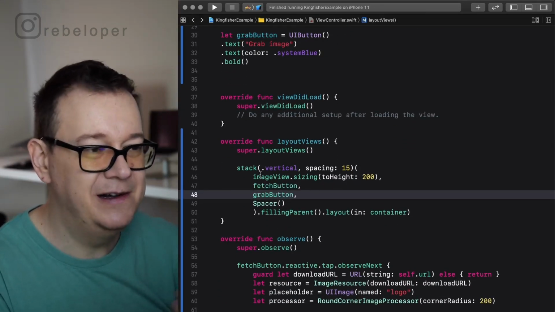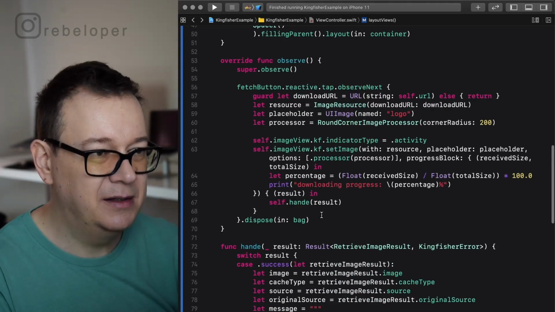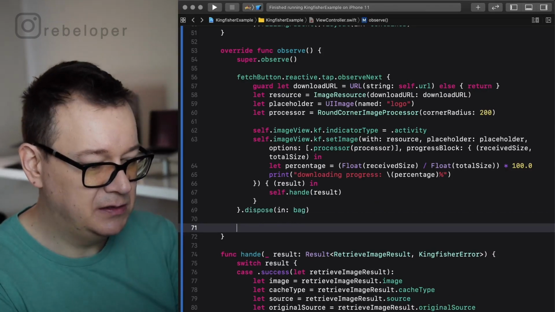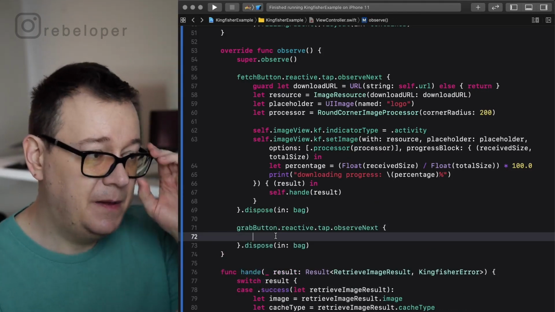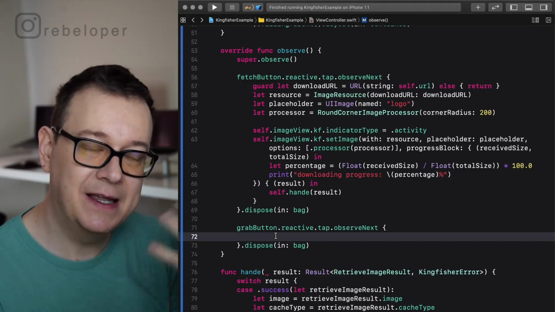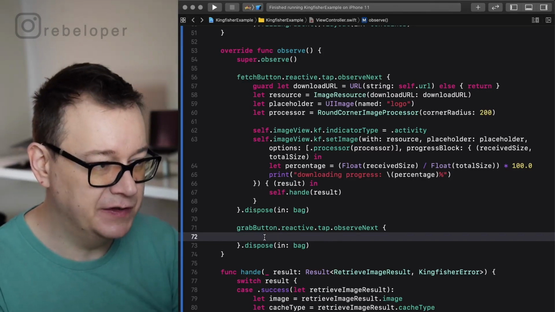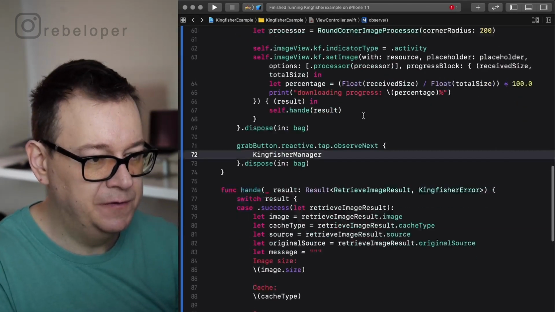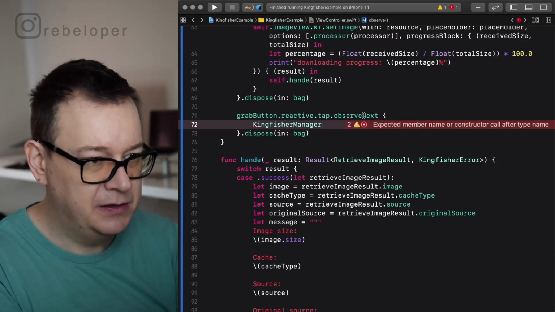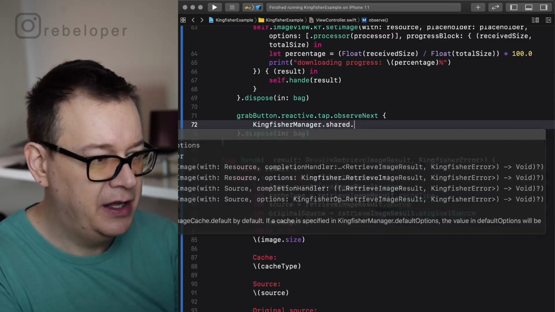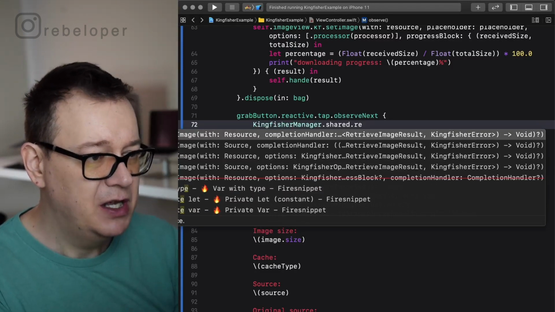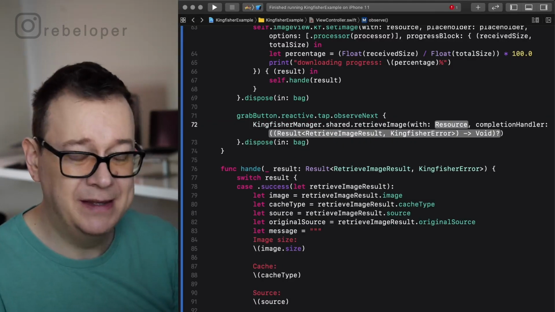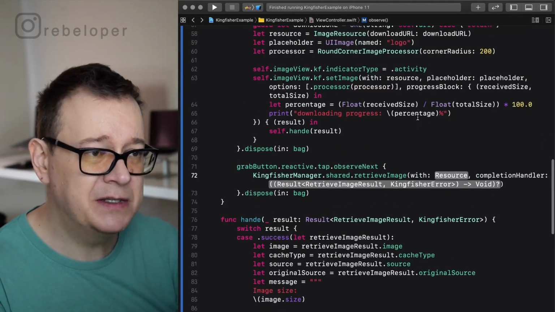And as you can see, it's really easy to add UI. And let's create a new reactive tap observable. So there we go. And now all we have to do is access KingfisherManager and its shared functions. So KingfisherManager, let me move this a little bit up, and just go here, shared.retrieveImage with, let's say, the resource. And there are options there, but I won't bother with them at this moment.